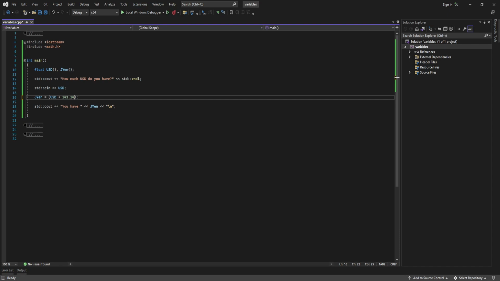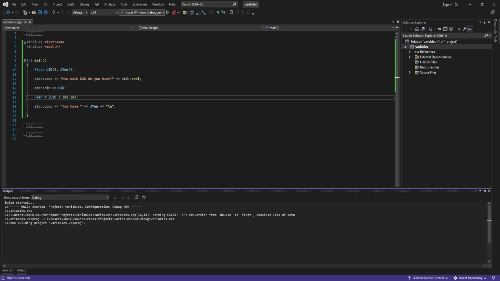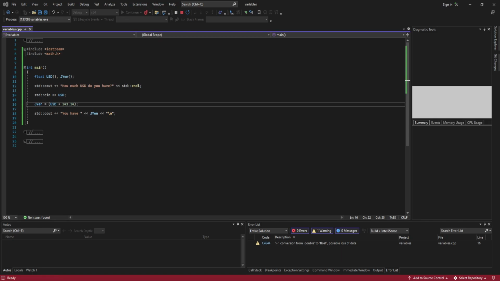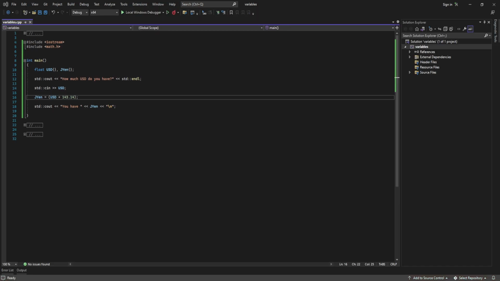Let's try this again. 56. 1,015.84. But did the value of the yen change? Like, what? No, the decimal points that it goes to is different. But it makes sense, okay? Let's do something else.